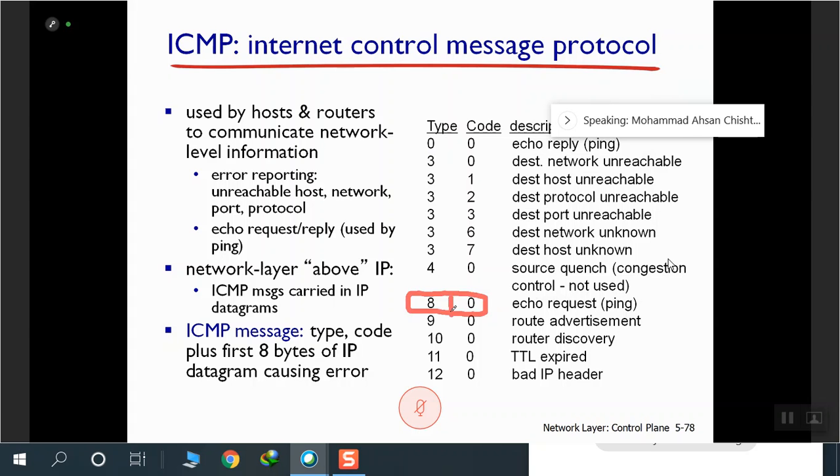And what is the reply that the destination would give? The reply would be this echo reply, in which we would have type 0 and code 0, ping echo reply or ICMP echo reply. Another example we took that uses this ICMP is traceroute, the tracert command that you might remember that you have taken.